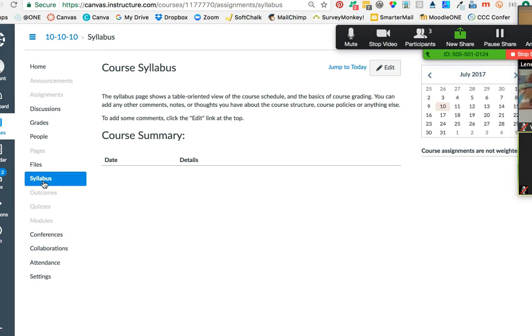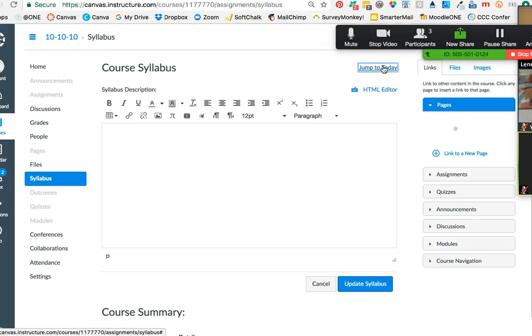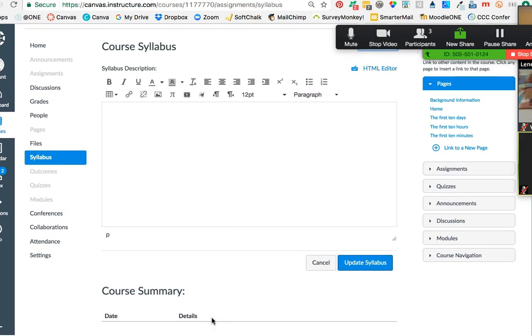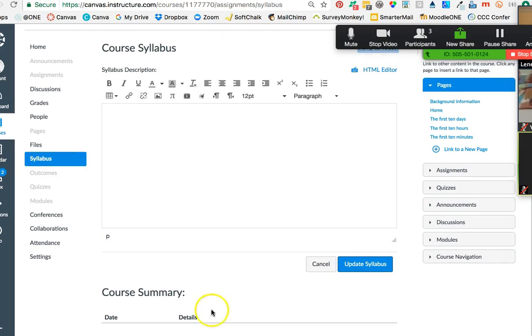Okay, yay. So when you first log into the syllabus tool, what you'll see is that there's nothing down here in the course summary, and there's just this little blurb to you from Canvas that says this is the syllabus page and you can do what you want with it. And there's an edit button here, and what you can edit is everything above the course summary. I'm going to talk a little bit about the course summary in just a second, but what you need to know about it is that you can't edit it. It is a tool that's generated by Canvas. But this area up here above the course summary is editable by you.